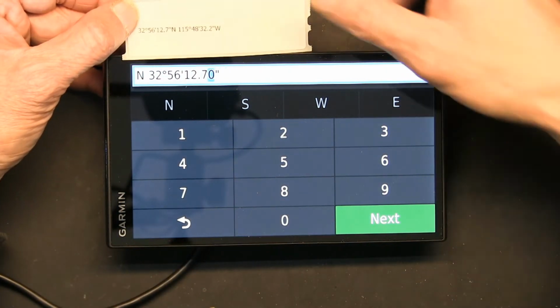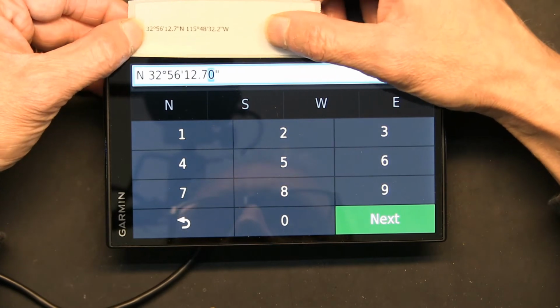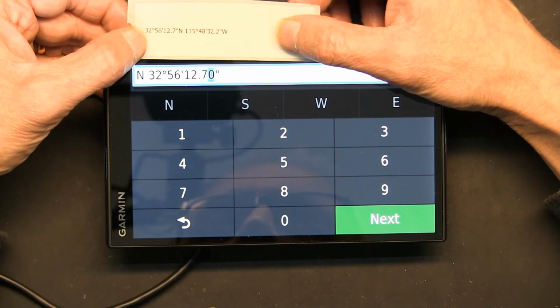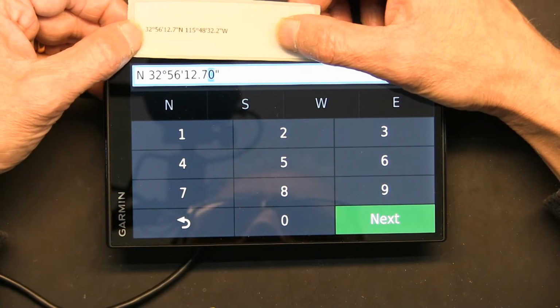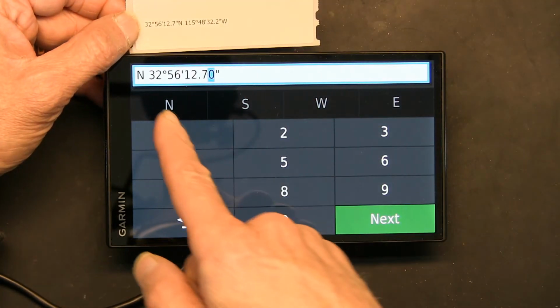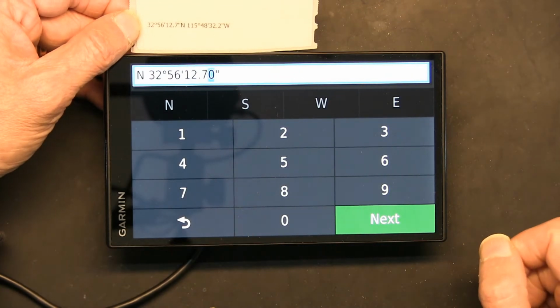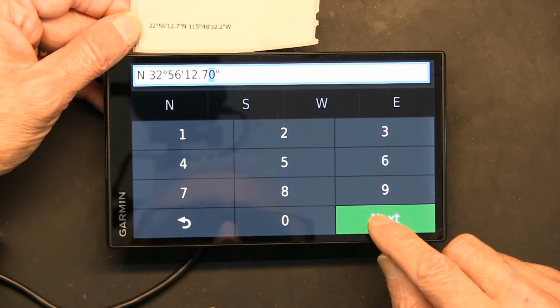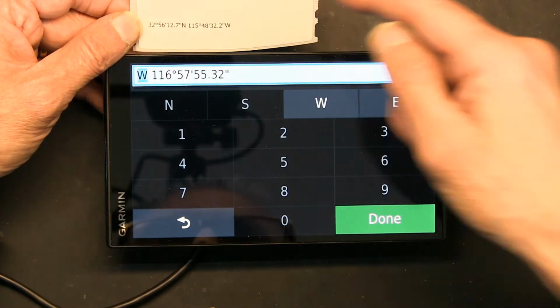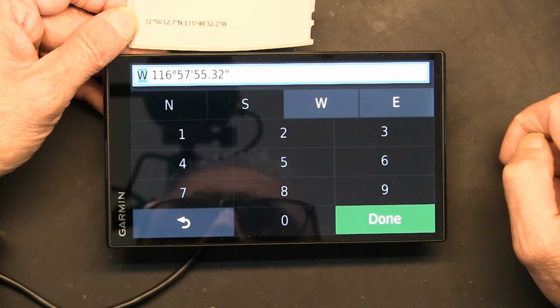So you see that I have 32, 56, 12.70 north. That doesn't matter if the N is on that side or on this side, but that's what that is. Okay, so now what do we do? Now we hit next. Now we have to put the longitude.